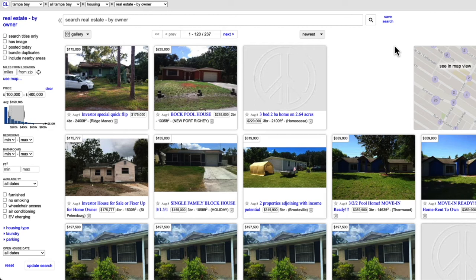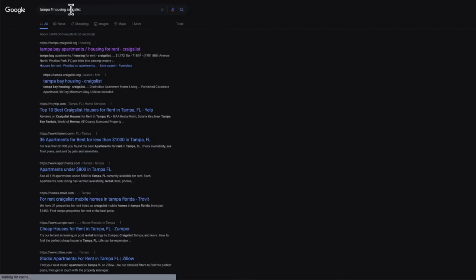I've actually known of friends who've gotten roommates through Craigslist as well, so it is still highly used and, depending on your market, may be used more than Zillow or Facebook Marketplace. So in this case, I'm on Craigslist, and the way I got here was by going to Google and searching Tampa, Florida housing Craigslist, and I selected the first link here.